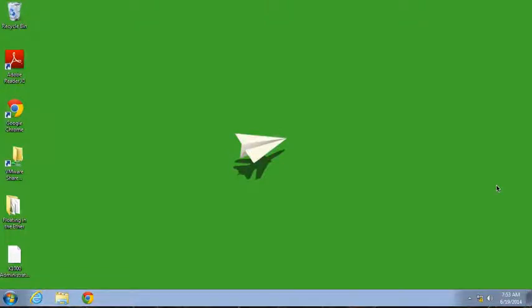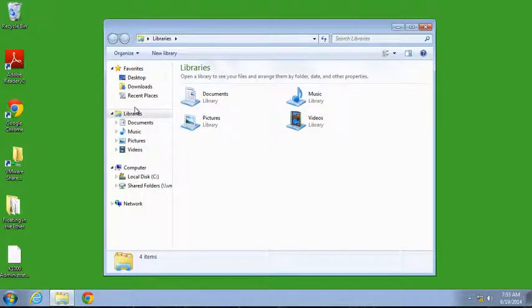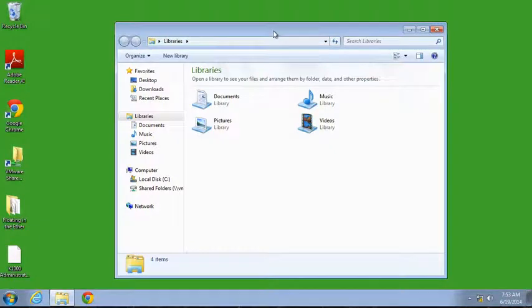Hello everyone, and today what I want to show you is just a neat little thing that you can do in your documents window. So if I open up a window right here, I can do some simple little changes in here.